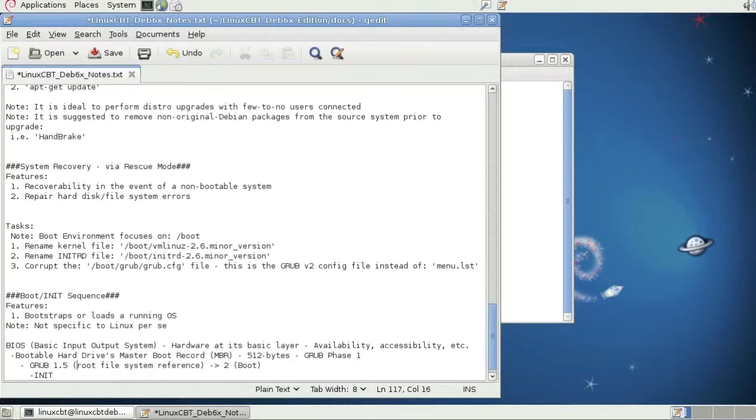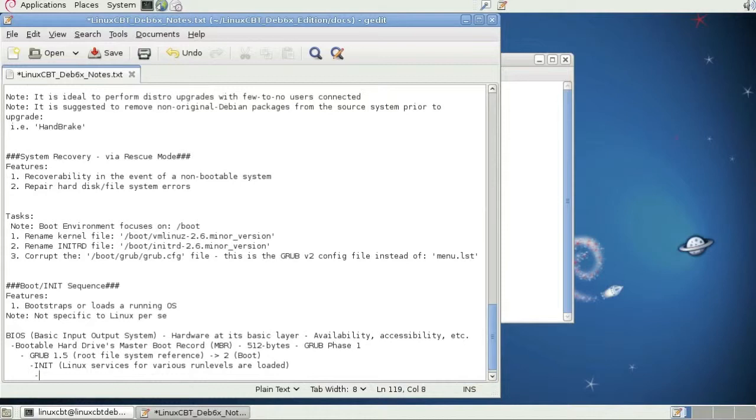It's split across multiple phases: 1, then 1.5, then 2. Then init loads the services. So Linux services for various run levels are loaded. So this is basically the boot init sequence that takes place when your system is brought up. When init is launched, it sets up the run level environment. And the run levels are referenced from a configuration file beneath etc known as inittab.